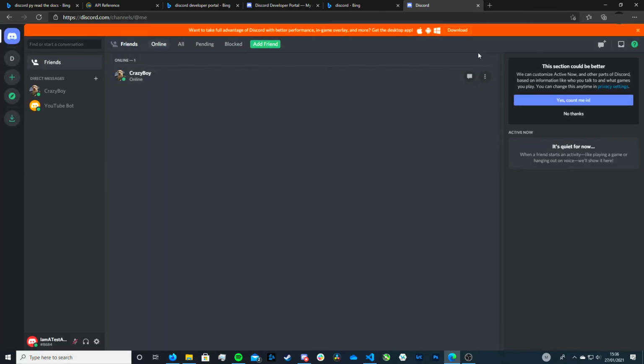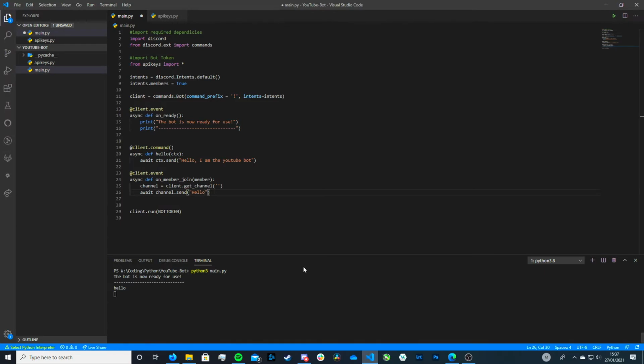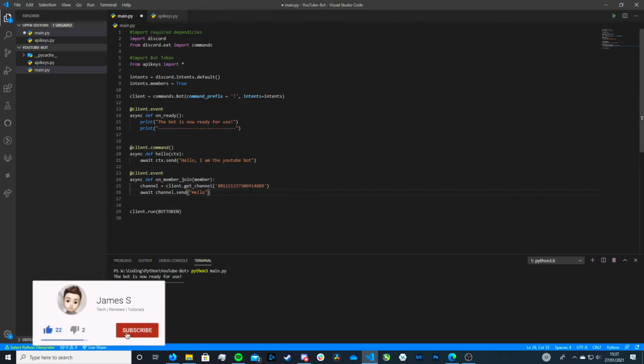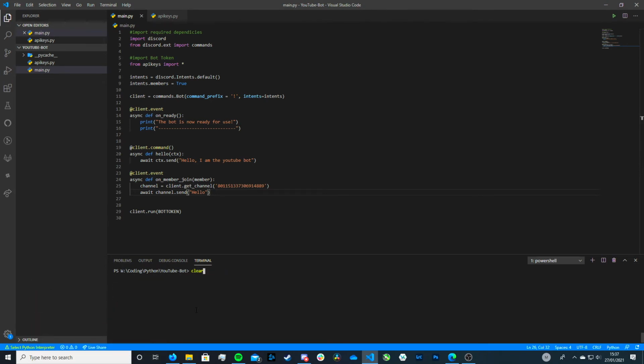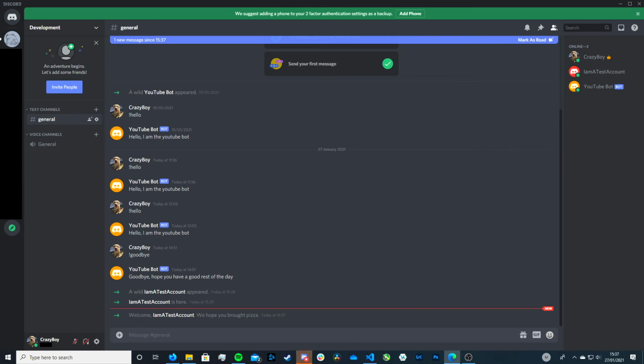I'm now going to switch back to my actual Discord account. In the channel where you want your Discord bot to send the welcome message, right click it and then click Copy ID. Then if we go back to our IDE, inside of these brackets you want to paste the ID. There we go. Then save it, and now let's test it out. Let's stop it from running and then rerun it. Now let's head back to Discord. I'm going to leave on my test account and then rejoin in 3, 2, 1. There we go, it's joined.